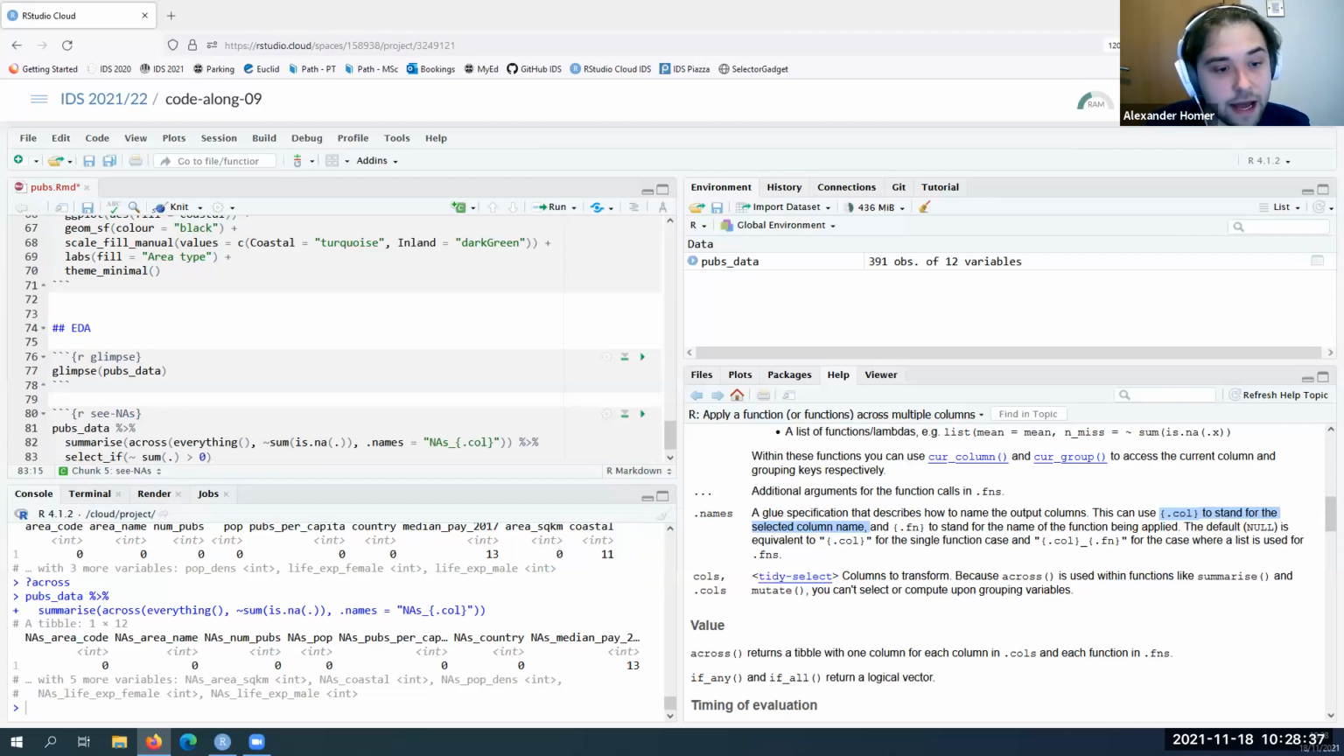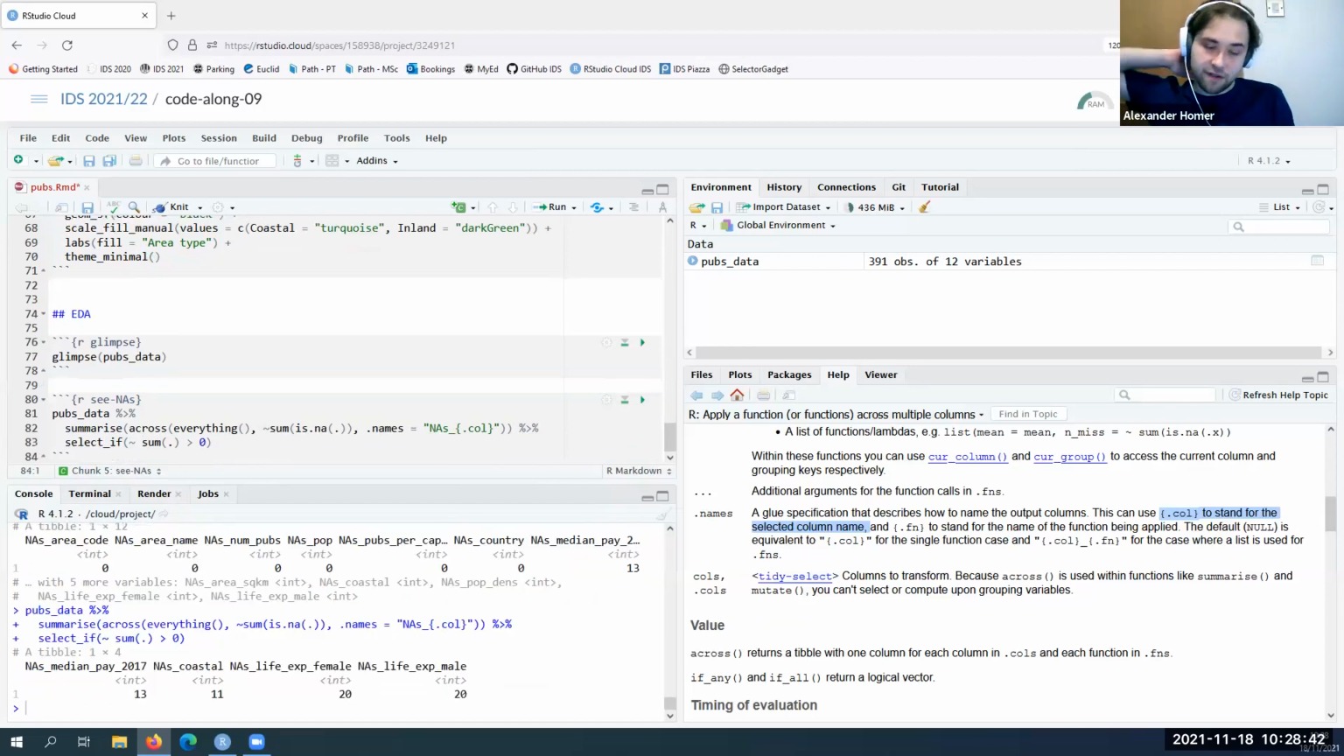If we tried that, there we go. So I've taught you across and I've taught you select if. Those are two fairly useful non-core functions. And they tell us where our NAs are, which is exciting. So the NAs are in the median pay column, in the coastal column, in the life exp female column, and in the life exp male column.